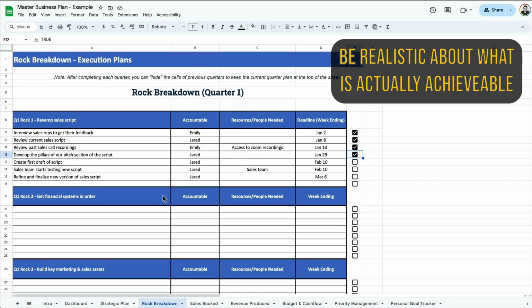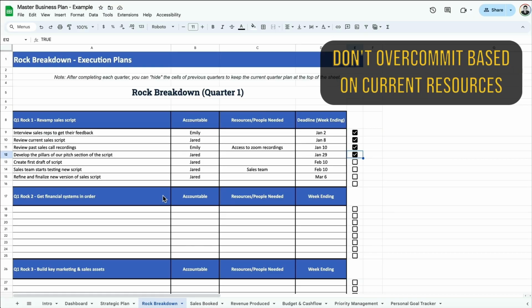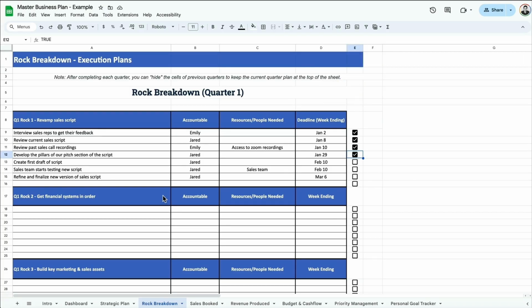And keep in mind that you're not just working on these rocks, you're also operating your business and doing everything else you'd normally be doing in your business. Plus, you're working on these bigger picture priorities. So keep that in mind. The biggest mistake I see when people first start doing strategic planning is they bite off more than they can chew, and they end up committing to way too much and then end up getting less done than if they would have just been realistic with what's actually possible over the next quarter.